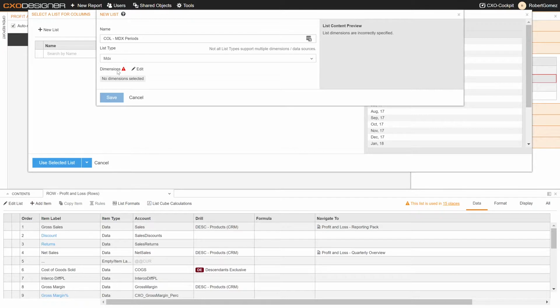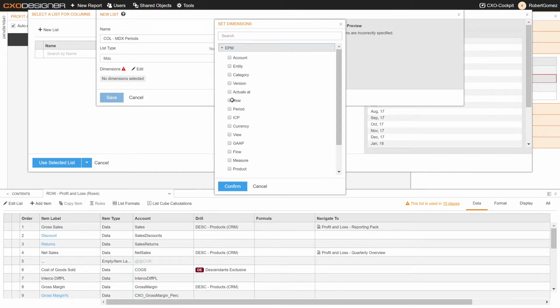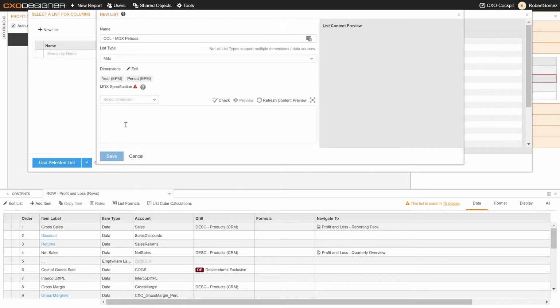One thing is that you have to use all the dimensions which you will mention in your MDX script. So in this case, we want our years and our period dimensions for our columns. So we'll go to edit and select year, period, confirm. And now you can start typing your MDX. In this case, I'm going to use a function called cross join. What cross join does is essentially combine two separate dimensions, two separate tuples within the dimensions. So we'll see in just a second what I mean by that.